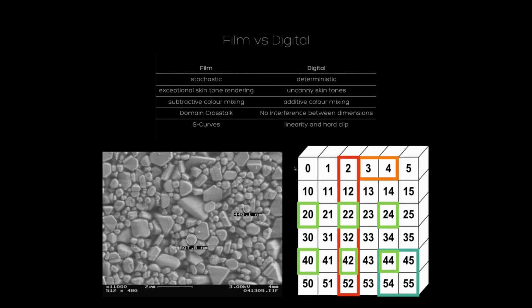So if we compare film versus digital, we can see film on the one side is stochastic, digital is deterministic. Film has exceptional skin tone renditions. Digital has this kind of uncanny skin tones. If you don't treat the skin tone somehow, it always looks uncanny. Film has subtractive color mixing. Digital has additive color mixing. Film has domain crosstalk. I haven't made a slide for that.